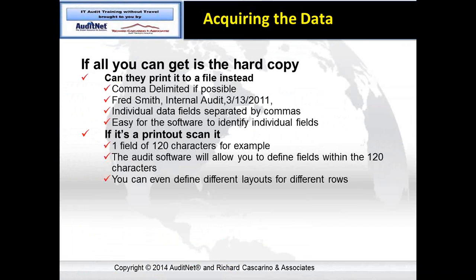If they can't print it to a file, ask for it to be printed and then scan it in. If they print it to an 80-character file, that's great. If they print it to 120 characters on the printer, or 132 characters on a bigger printer, or on multiple lines, it doesn't matter. We can bring it in. If it's one field of 120 characters, we can then define the individual fields within the 120, and I can define different layouts for different rows.